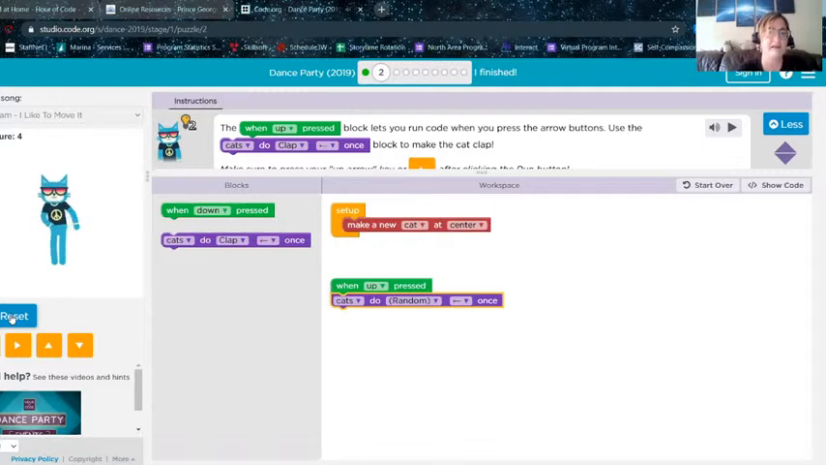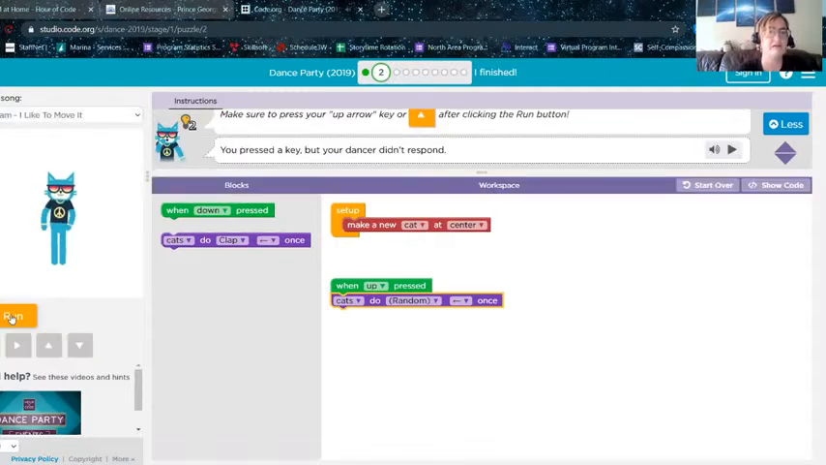I'm going to press my arrow key. Uh-oh, I pressed the arrow key, but the dancer did not respond. So I made a mistake somewhere. Mistakes are great because it gives us a chance to see where we might have gone wrong.